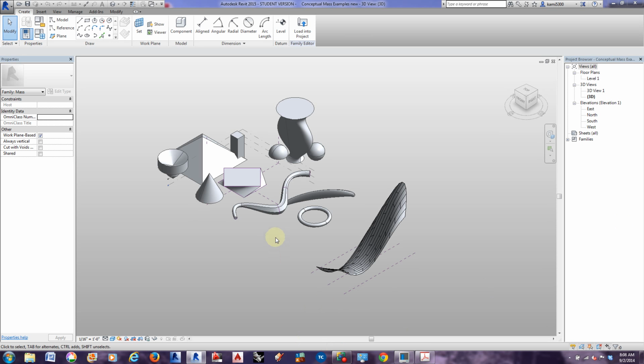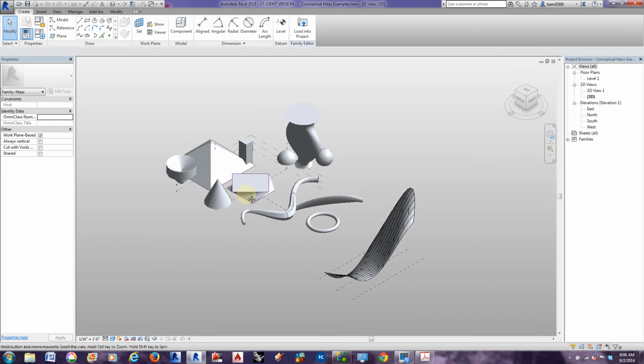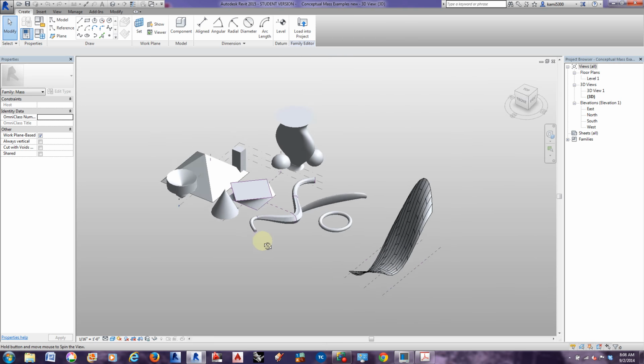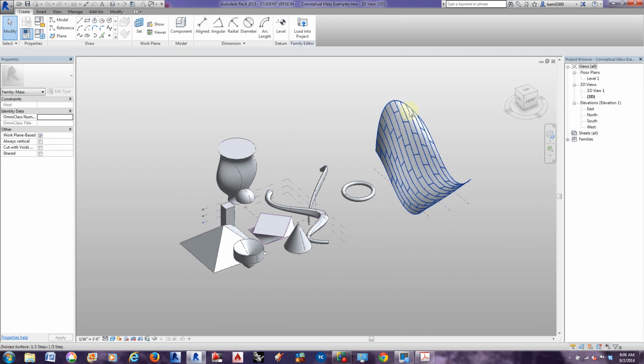Alright, so you should have an array of objects similar to what's looking like here. Just go ahead and save those. Put your last name on the file name so we know who it is.